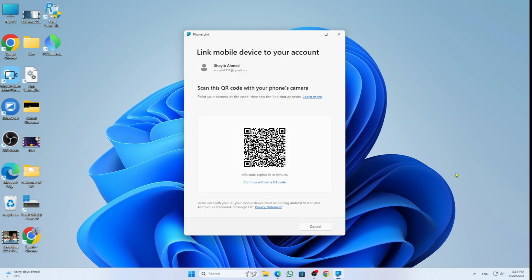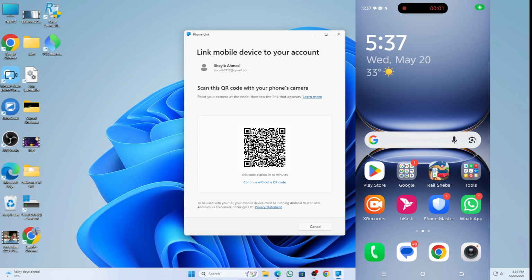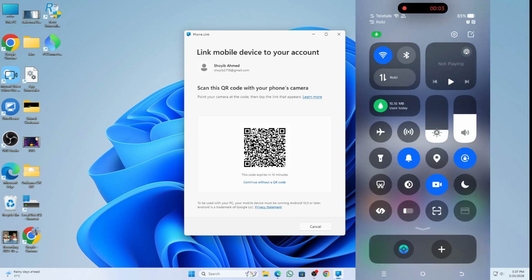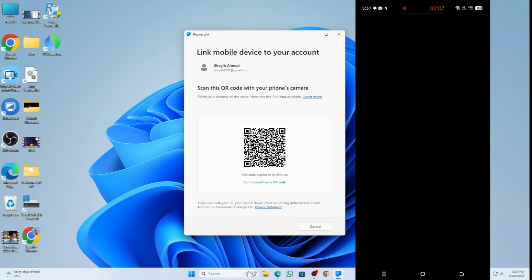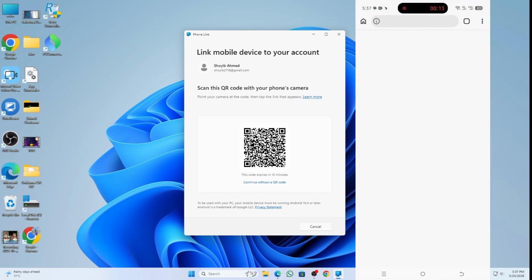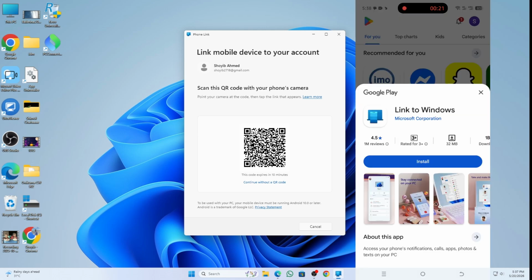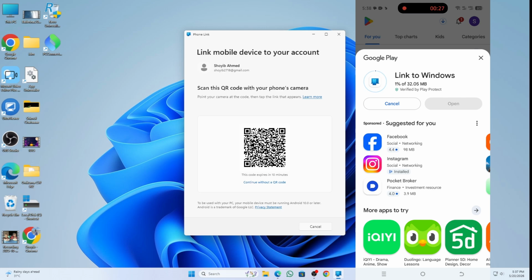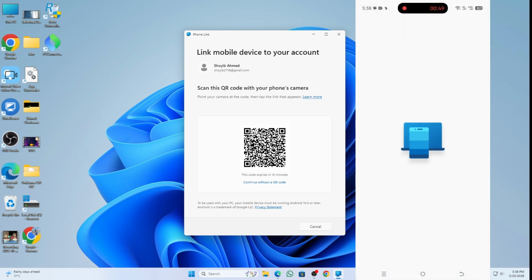As you can see, a QR code has appeared on the screen. You need to scan this QR code using your mobile device. So let me scan it with my phone. After scanning the QR code, tap on the link and install the software on your device. Once the installation is complete, open the app.